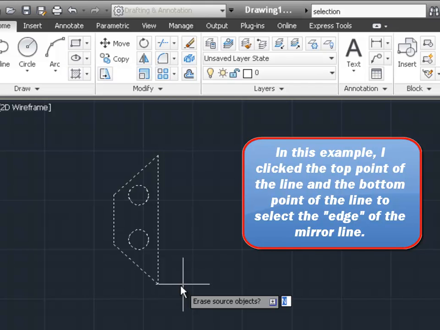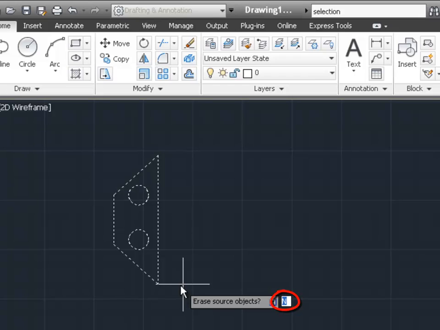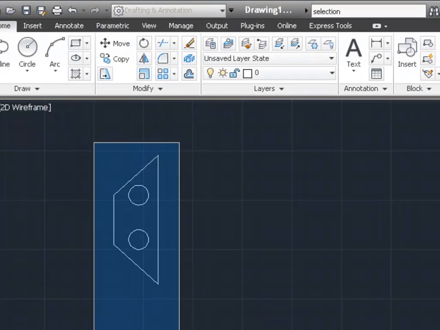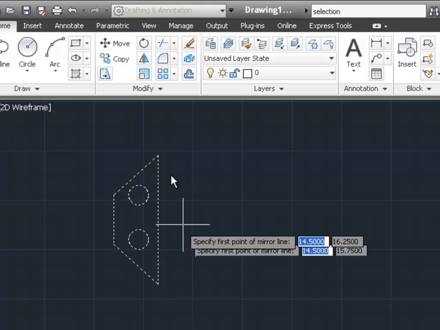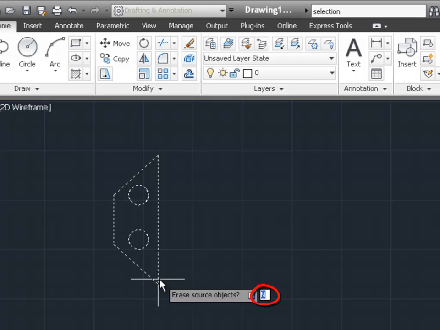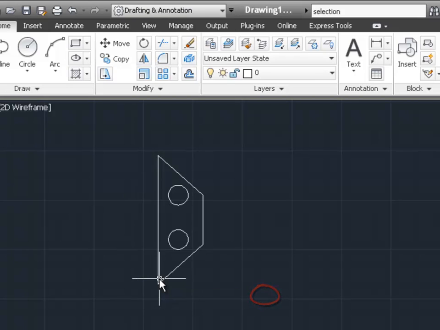And then AutoCAD will ask, do you want to erase the original objects or the source objects? In this case, I'm going to say no. But let's say I did want to erase the old objects. Let me undo this. And let's try the mirror command again. So I'm selecting the objects, hitting enter, picking the 2 points of my mirror line. And then this time I'm going to say yes to delete the other objects, and you can see it just flips what I had selected.